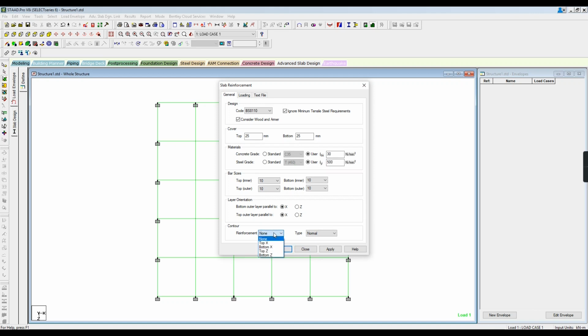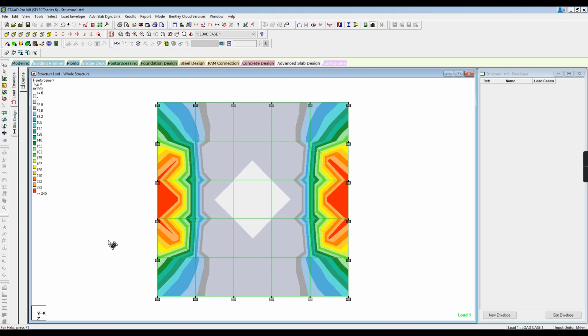So now what reinforcement do you need? Top reinforcement in X direction. You want to see top reinforcement in X direction. Now you will click OK. So this is the contour which shows Ast, the area of reinforcement required. So this is 245 mm squared. Here we require 245 mm squared. I have selected top here. So in top you will be providing 240, more than 245 mm squared. Okay.